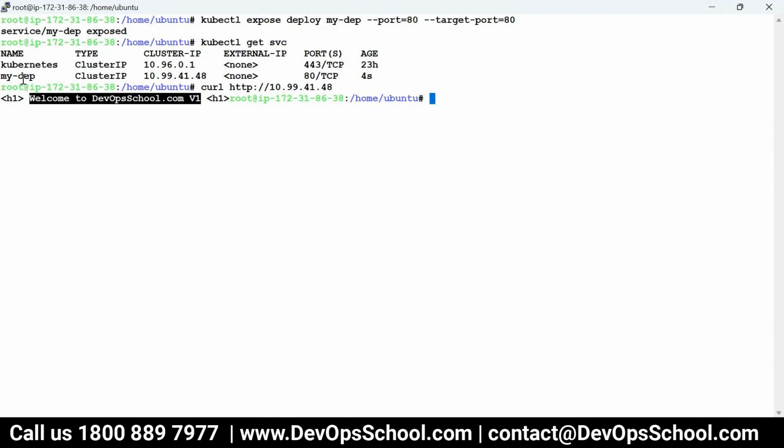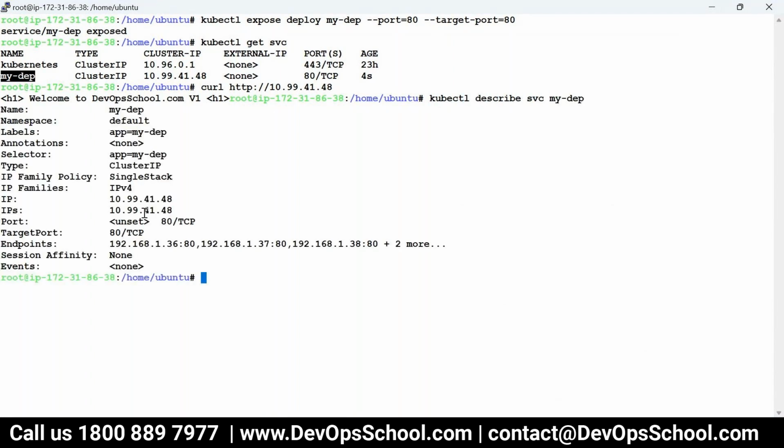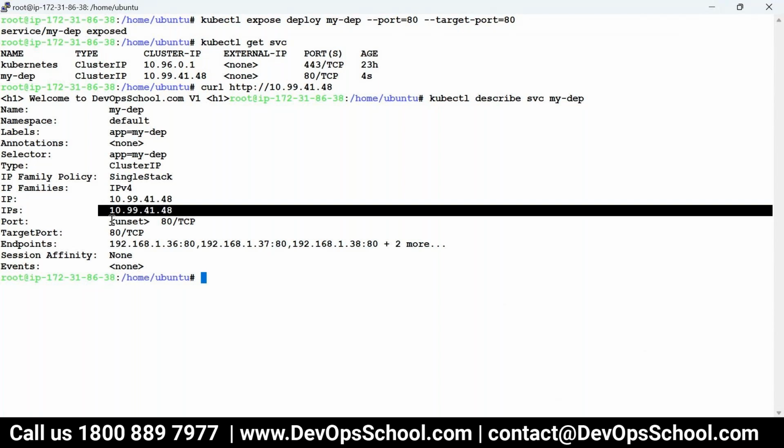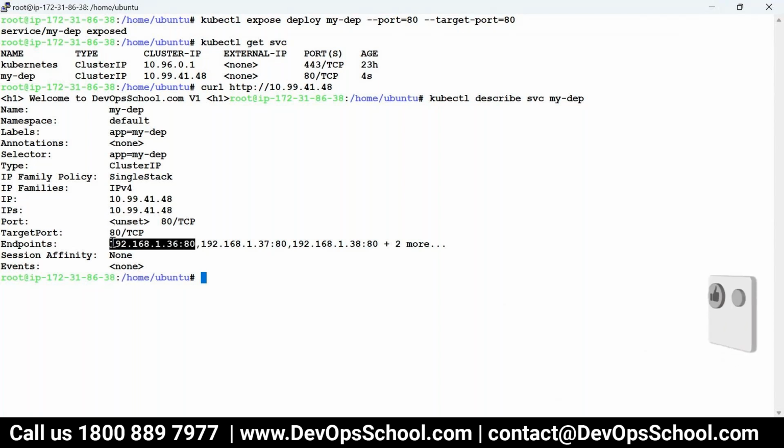If you describe it, again, CRUD, remember that. So kubectl describe svc, name of the svc. Here you have 5 pods, which are load balanced. This is the IP address of the cluster and the port number. Each is balancing at port 80 of the pod.